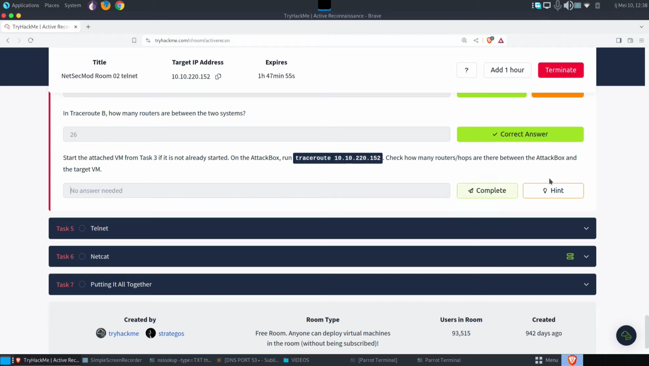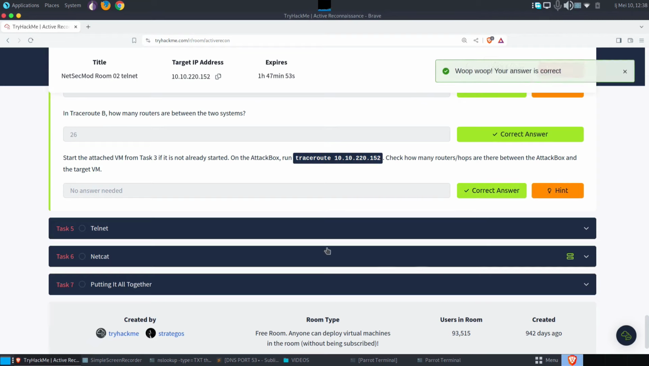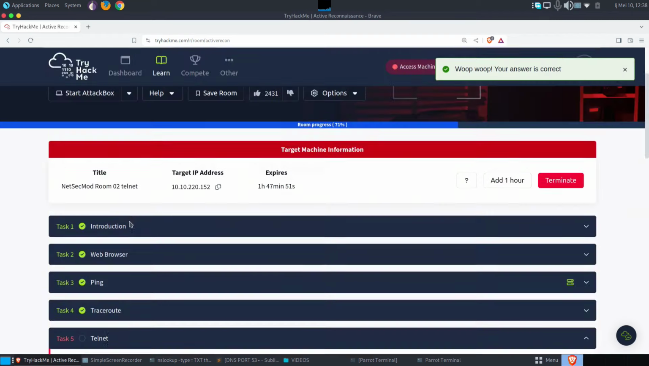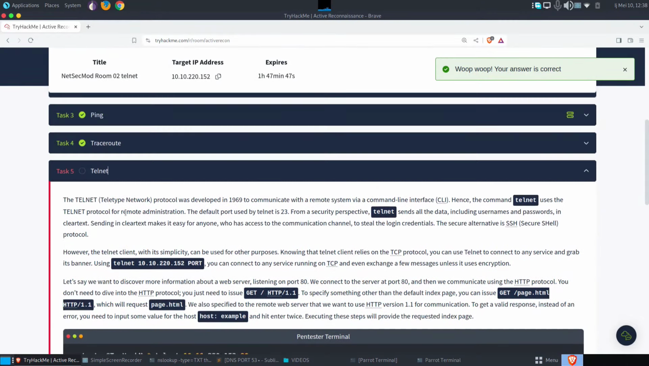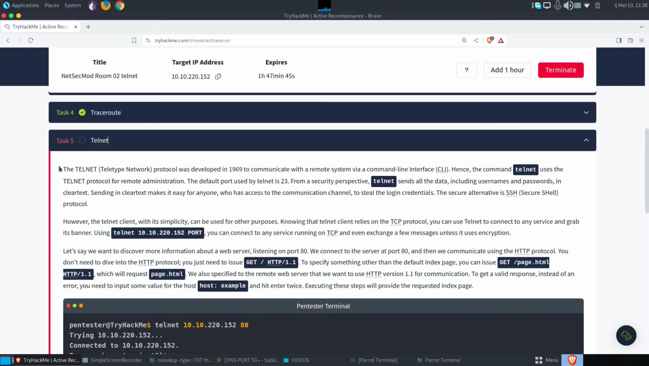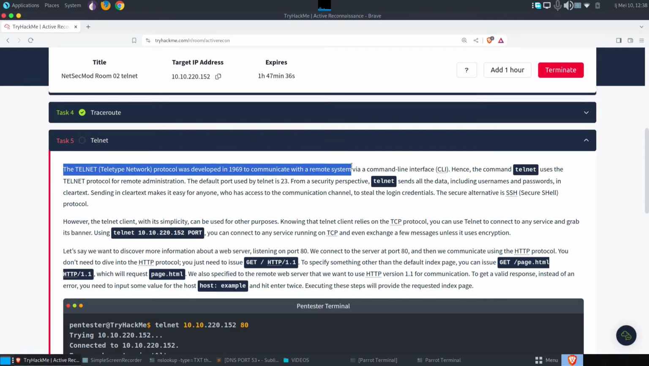Okay, so we are going to type complete. Now we are going to the telnet. Telnet, this is the tool that you use to connect to the remote system. If we go here on top, it says the telnet or teletype network protocol was developed in 1969 to communicate with the remote system.